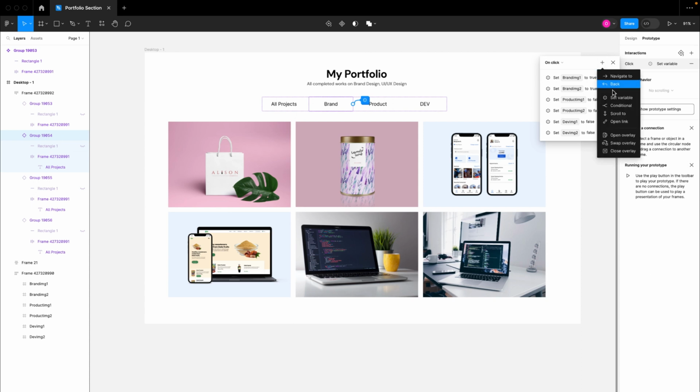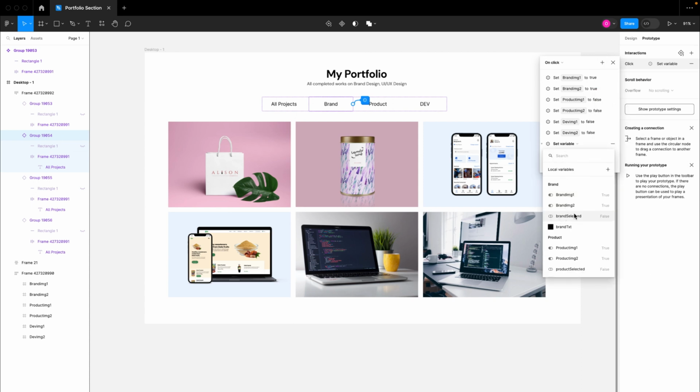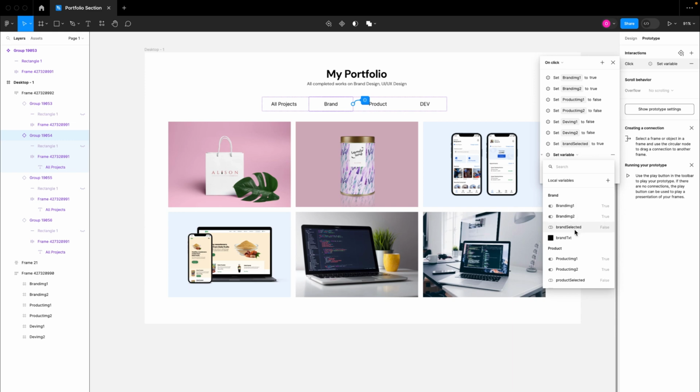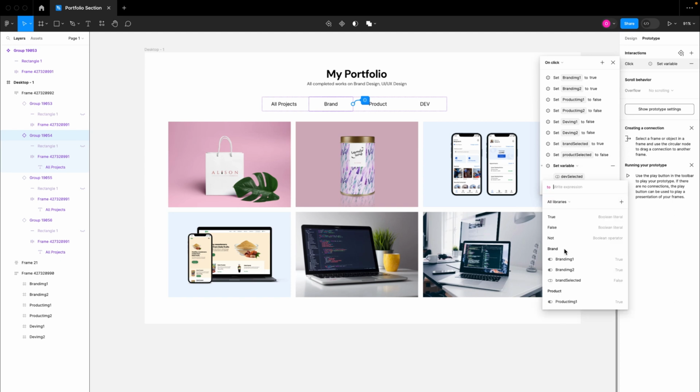So I'm going to click on this plus button and I'm going to start with the brand selected. For the brand selected, we want this to be true because we are working with the brand, which is the brand button we are going to be clicking here. But for the selected option for other collections, we definitely want it to be false. So for instance, we want the product selected to be false. I'm going to close this up. We also want the dev selected to be false. So I'm going to select dev selected. This is going to be false.